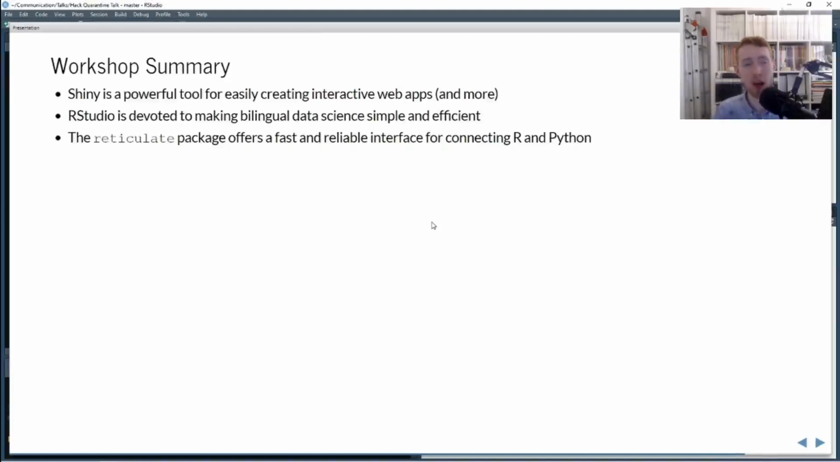And so RStudio is devoted to making bilingual data science simple and efficient. It used to be the case that R and Python were basically not competing, but weren't exactly being friendly with each other, weren't trying to make it easy for each other. And then I think RStudio decided as a company, no, we need to bridge that gap because each of the languages has its own benefits.